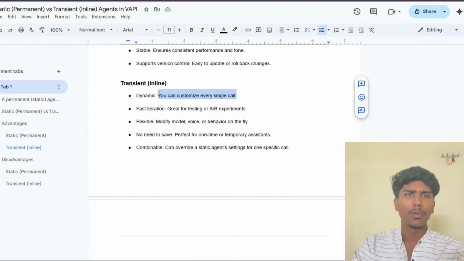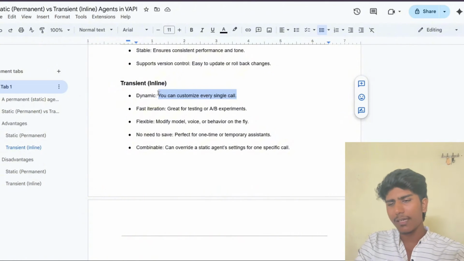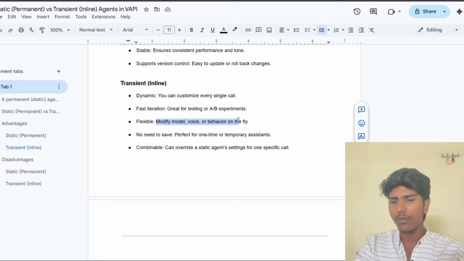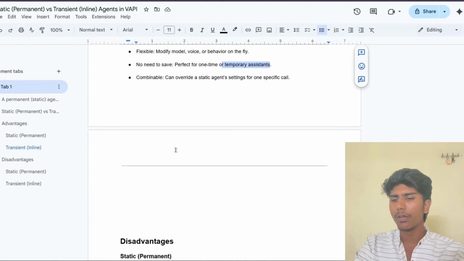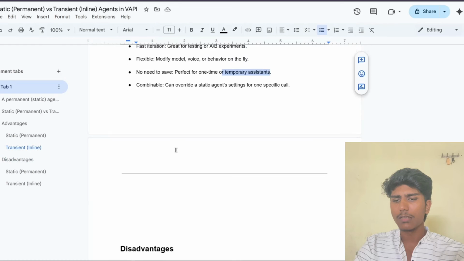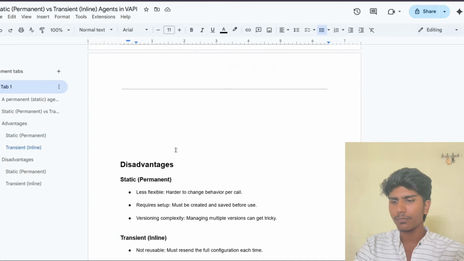That's the point. We could even customize every single call according to the person who has called or who we are going to call. Fast iteration for A/B testing, flexibility, voice behavior. We could modify each and everything. Perfect for temporary assistants. Of course, a temporary assistant we can configure can override a static agent's settings for one specific call.